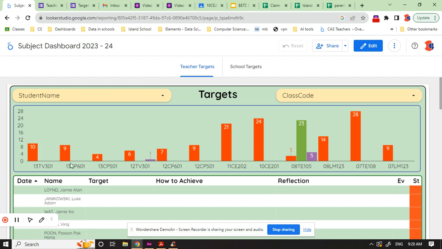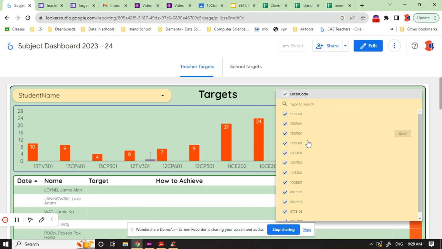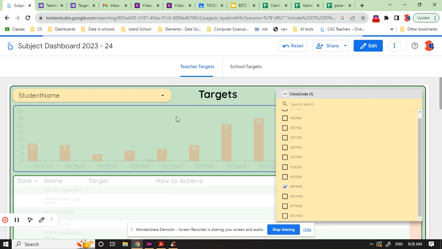You can see a list of all your classes. The red ones are ones where there are students who have no targets. The green ones are active targets, and the purple one there is showing students who have completed a target. You can filter here by your class code. So if you just want to look at a particular class code, I'm just going to look at, I think, T105 because it's the one I experimented with.